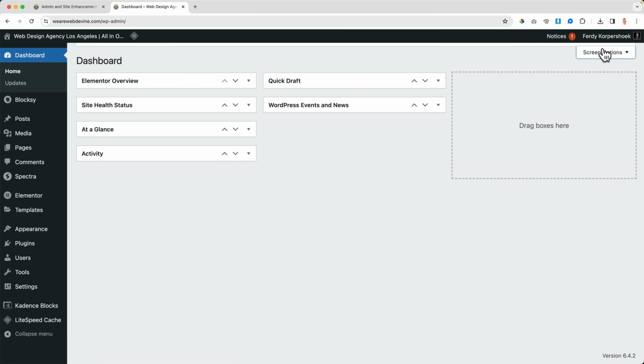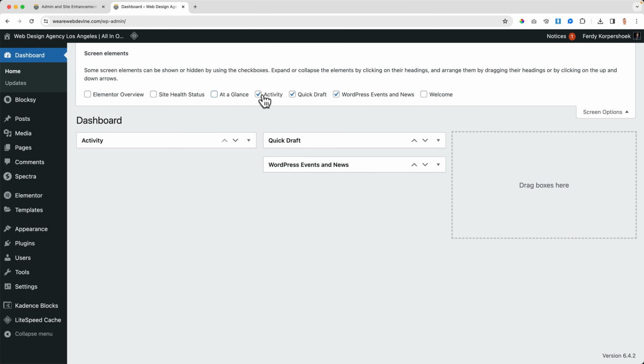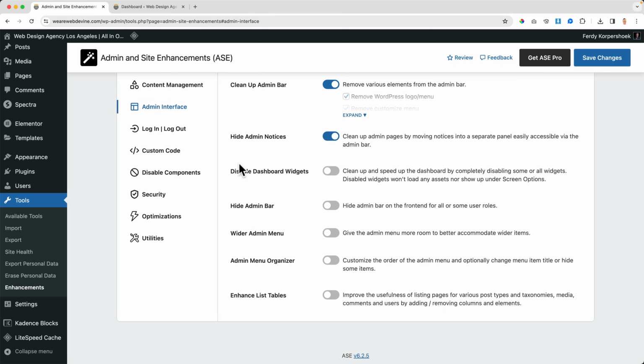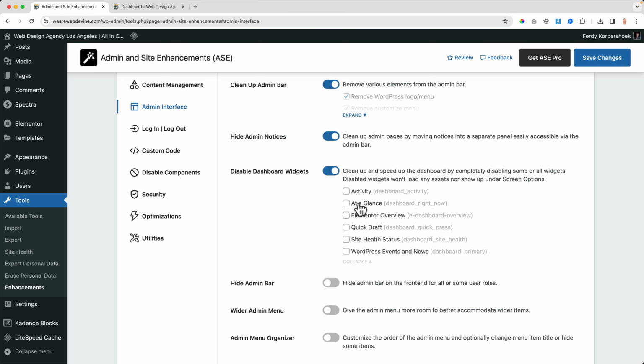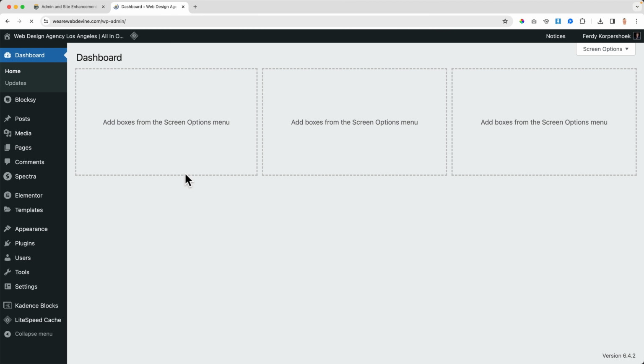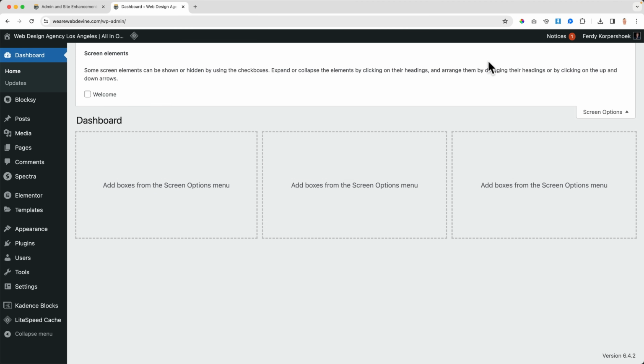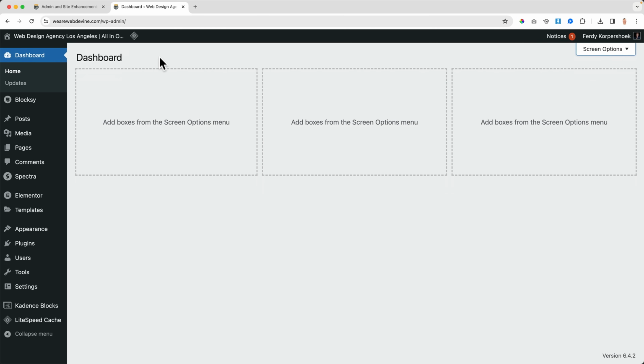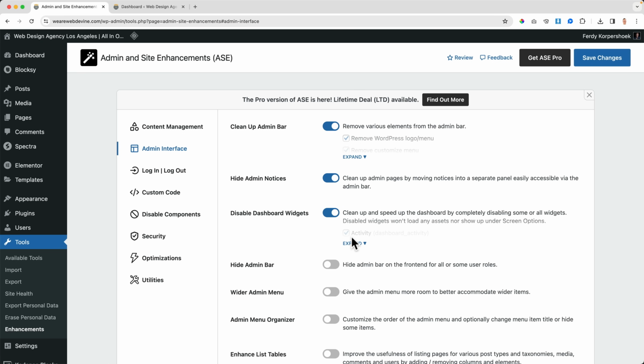You can even go to the screen options and hide them. That's what I normally do. But what you can also do, you can go over here, disable them, and then you cannot even bring them back. So you hide them even more. So if I go to the screen options, you don't see them anymore. So if you want to double hide them, then you can do that over there.